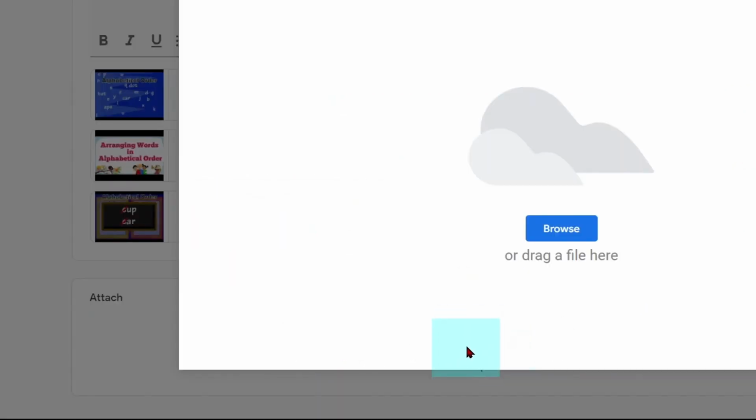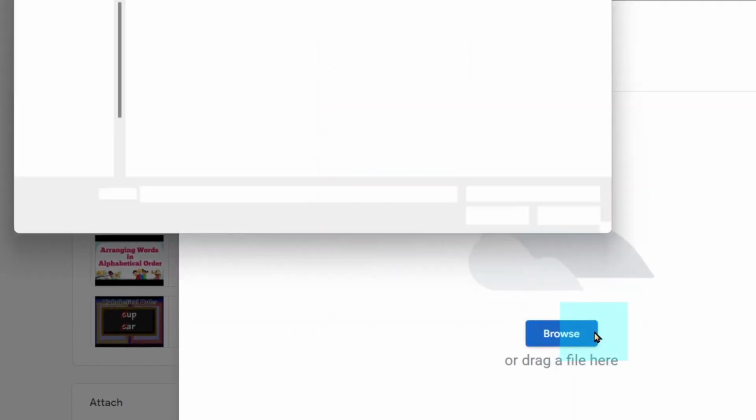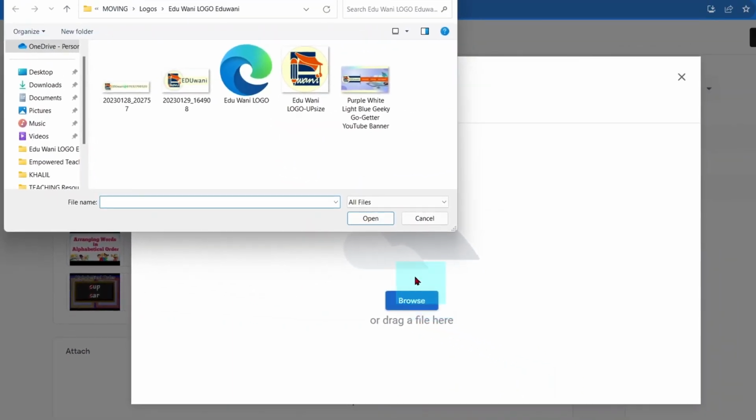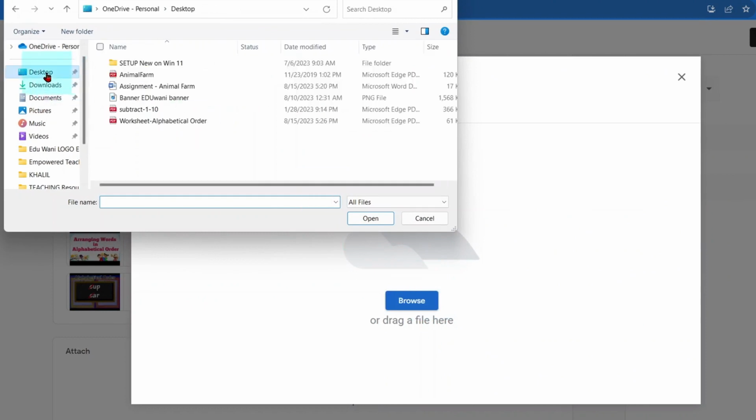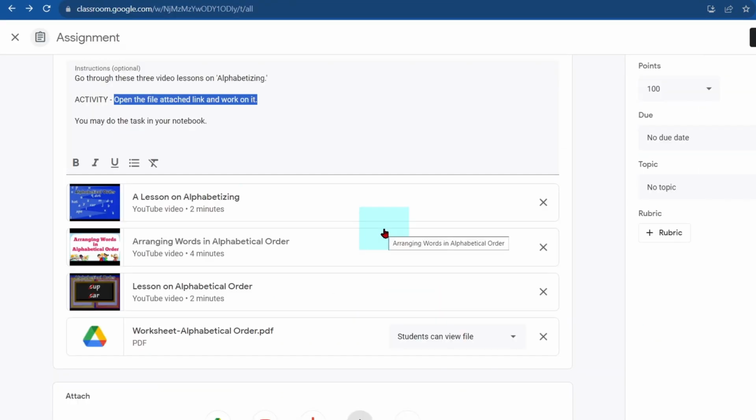Now I want to upload a file from my laptop, so I click on browse. Browse means to search for it from wherever it is, and I think I have it on my desktop. And here it is, worksheet alphabetical order. I click on that and boom, it's going to be added in here. So this is the worksheet.